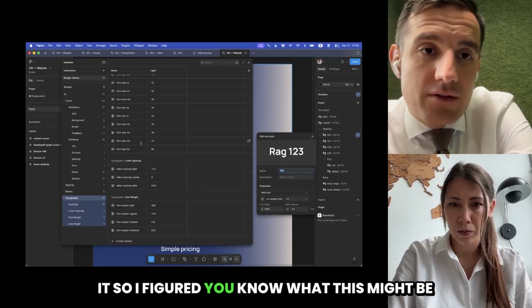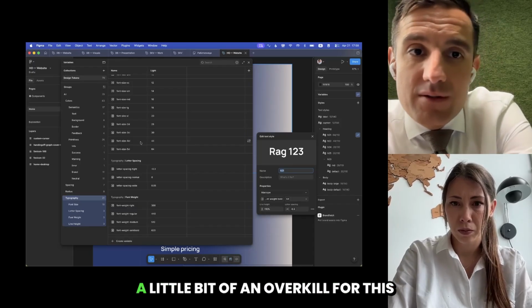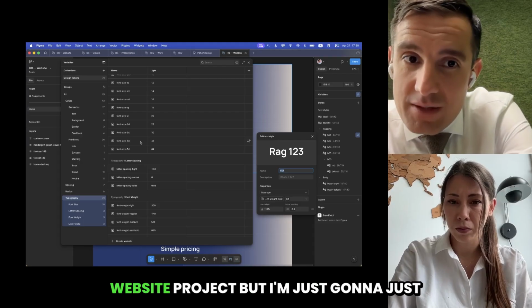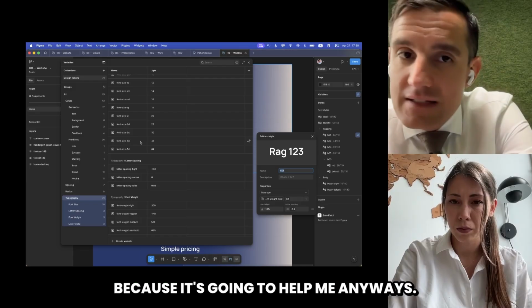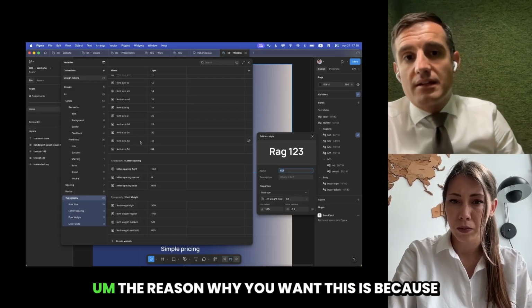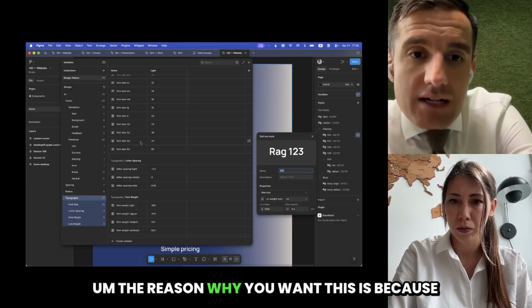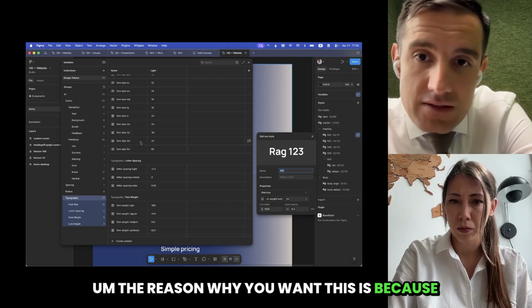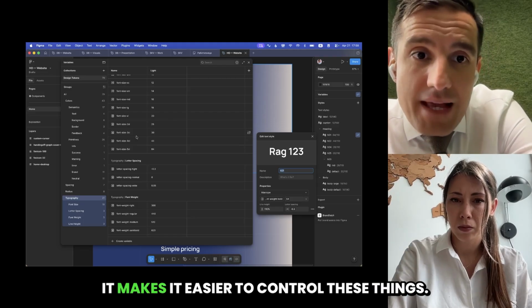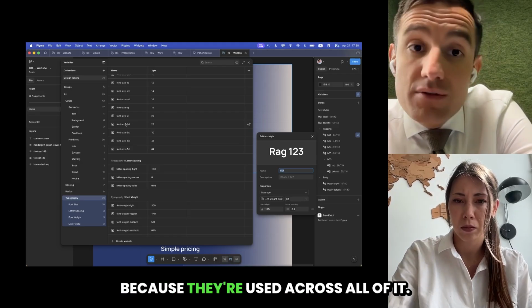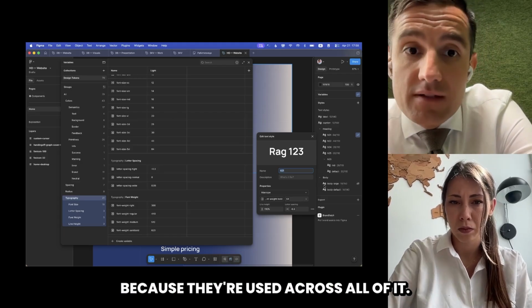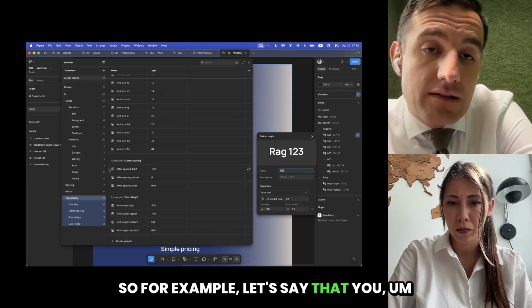So I figured, you know what, this might be a little bit of an overkill for this website project, but I'm just going to copy paste this and build it from here because it's going to help me anyways. The reason why you want this is because it makes it easier to control these things because they're used across all of it.